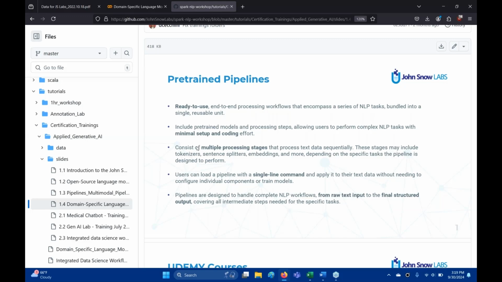In the third bullet here, they consist of multiple processing stages. I'm going to show a long pipeline to you. It's at the end of the notebook, and I'm going to get results. It's just, as I said, plug and play. It's just one single line of command instead of defining your pipeline. So there are pros and cons, as I said. And always the starting point is raw text input to the final structured output.